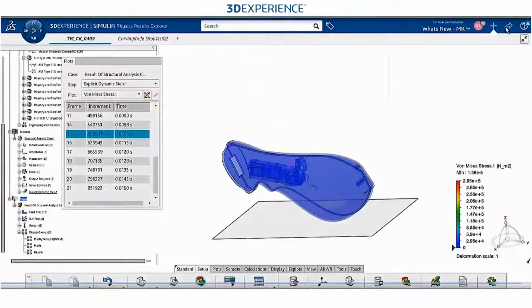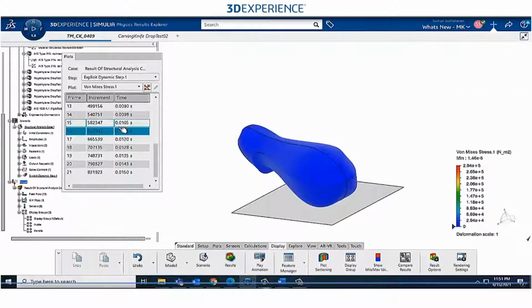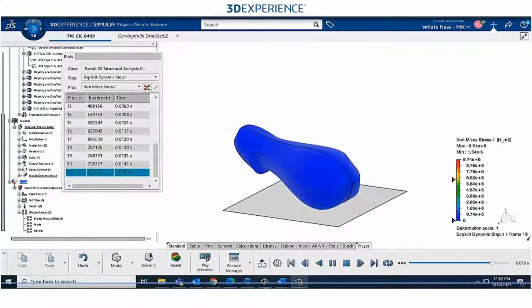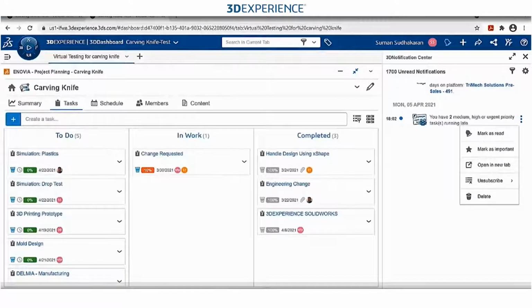We also have a reporting tool to generate the report. I am working in a collaborative environment, so I have the ability to share the data in real time, and using the messaging app, I can let my team know that the task has been completed.